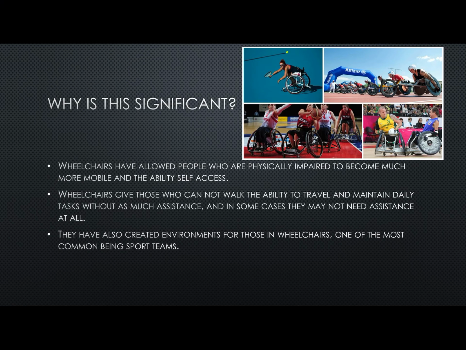Some people in wheelchairs don't need assistance at all. They can live on their own, transport themselves, get to the places that they need. They've created an environment for those in wheelchairs, one of the most common being sports teams. So there's a lot more acceptance of wheelchairs. As you can see, they have tennis, volleyball, basketball. There's a lot of different things that people in wheelchairs now have more access to for themselves.